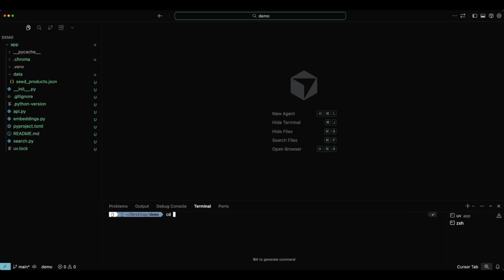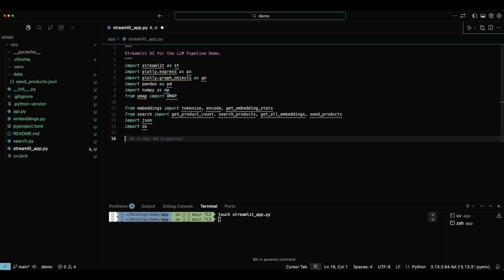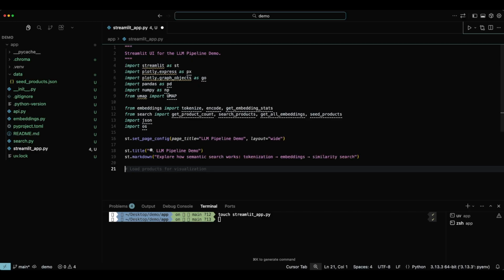First, I'll open up a new terminal, so we'll be able to launch the UI while the backend is running in the other terminal. I'll install dependencies for the front end, so Streamlit for the UI, Plotly for visualizations, and UMAP-learn for dimensionality reduction. Then I'll create the Streamlit app Python file. I'll start with the imports and basic page configuration to set the title and layout to wide for better visualization space.